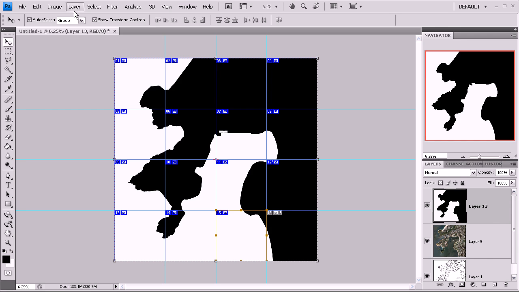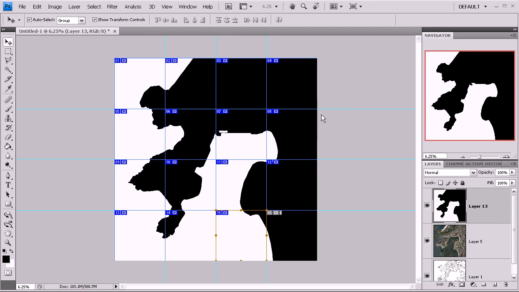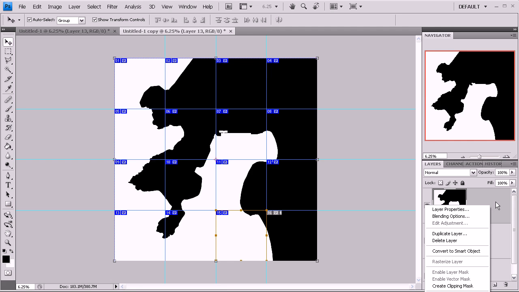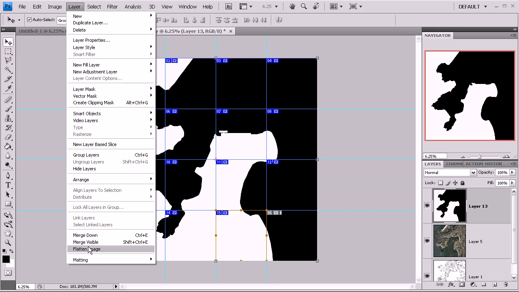Now, I've done some trial and error, and I know that the full 8000 by 8000 pixel image I cannot save. It just doesn't allow me to do it. So what I'm going to do is create a duplicate of it, which is this one here. I'm going to right click and merge all the layers. I'm sure I can do it here as well. Flatten image.